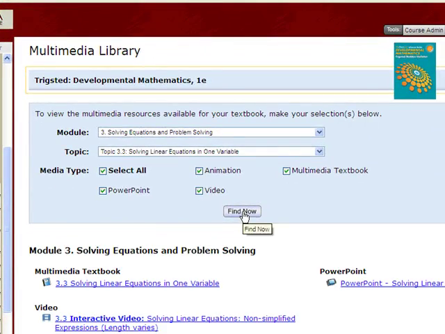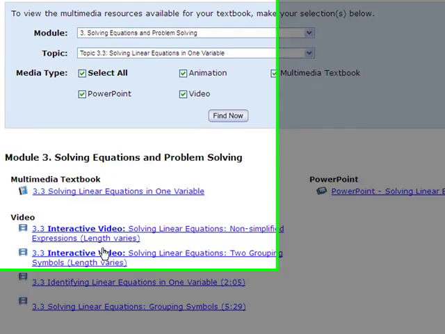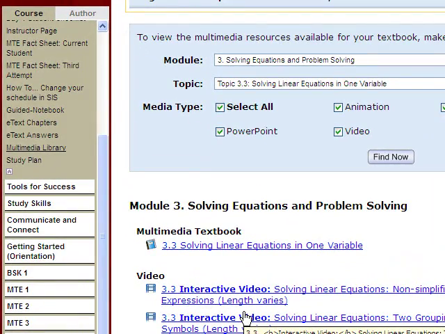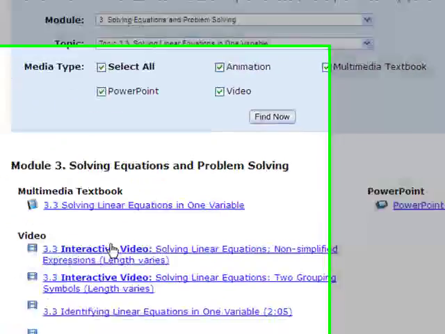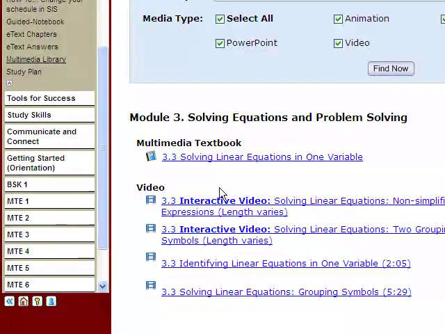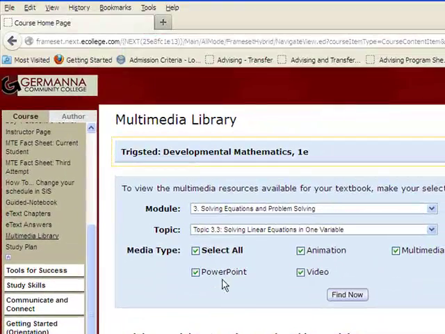And what that's going to do is give you all the resources that are available in the textbook to help you on that material. So there's actually a PowerPoint for that. There are some little videos, and there is the textbook itself. So again, if you're just looking for specific help on a topic, you might consider going to the multimedia library. You will be seeing all these again when we talk about your guided notebook.